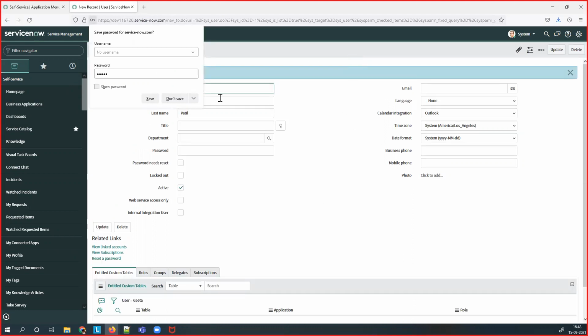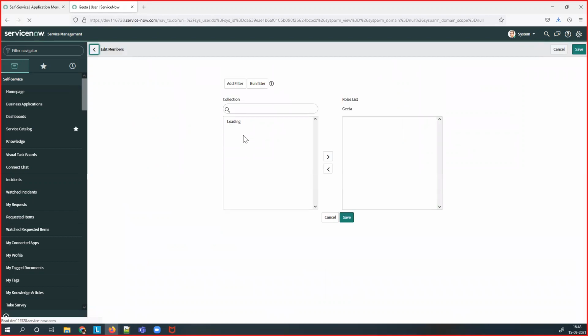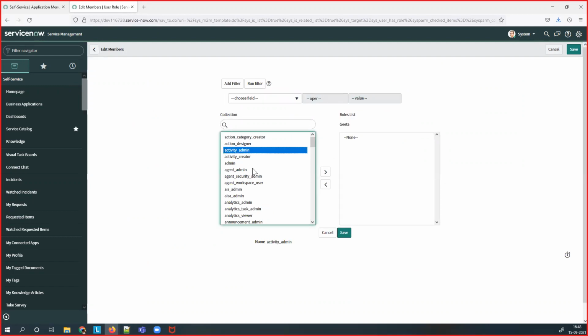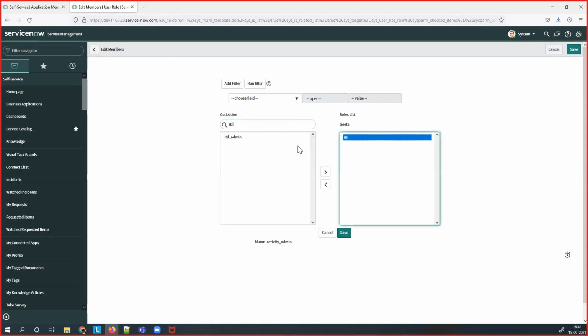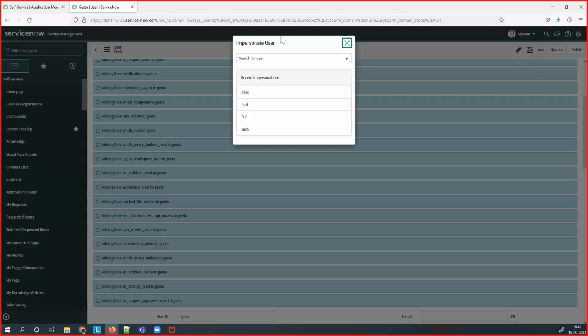Fulfiller means the user should have some role. So I'm giving the ITIL role access to Gita. I save this. So I just created two users. One is John, who is the end user, and the second is Gita, who is a fulfiller, and the system is, you can say, admin. So now I will impersonate John.